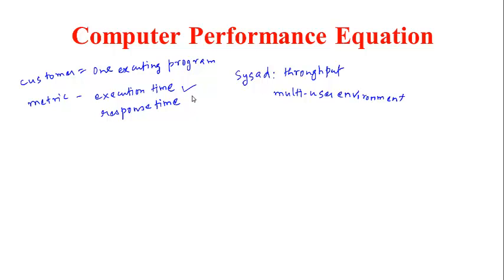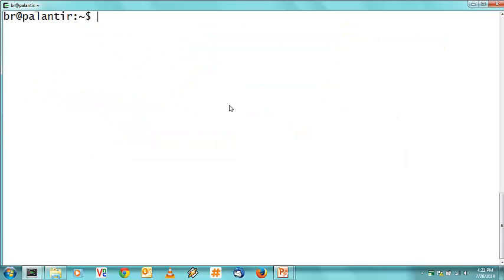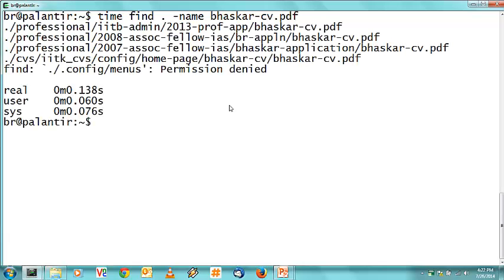Now, in a Linux environment, you may have used the command time to measure the execution time of an executing program. So let me show you an example here. Here I want to execute this program find, which can be used for finding files. I want to find this particular file. This is a command. Now if I prepend time, this time program executes the other program find and also summarizes the time taken for that particular program. And here is the output.